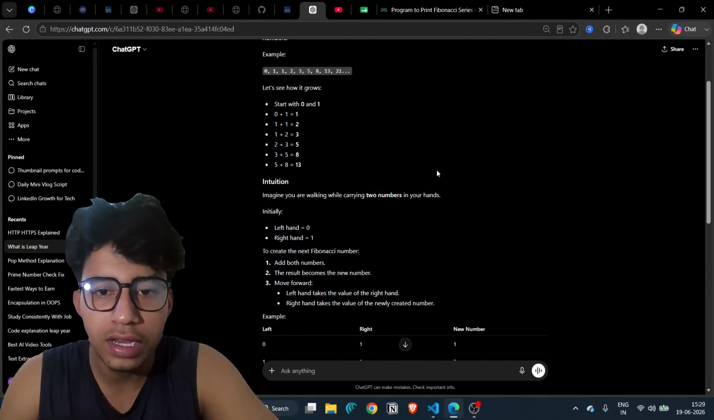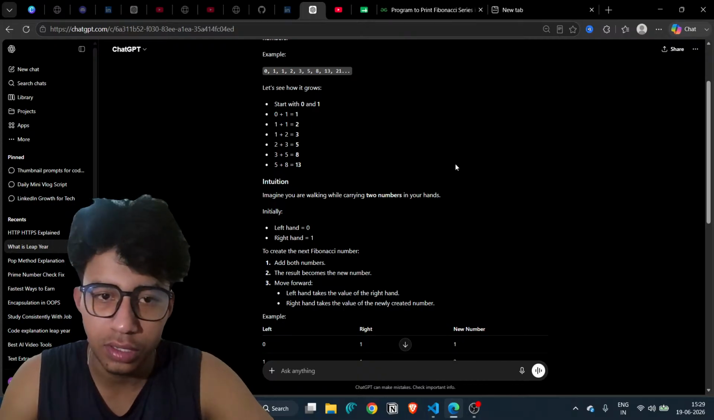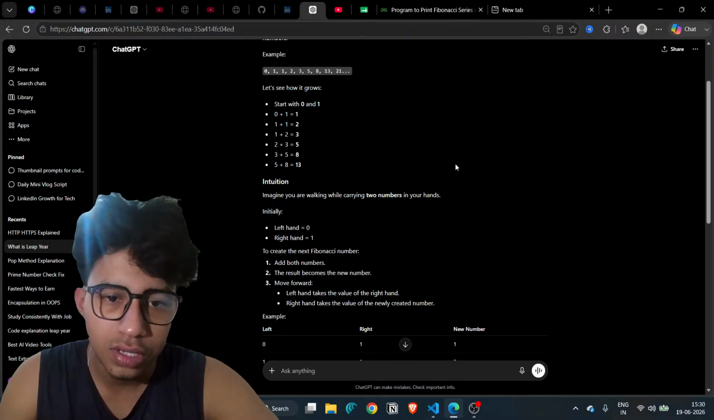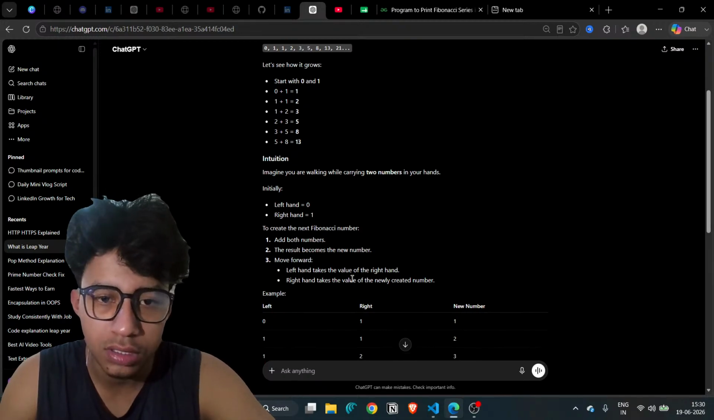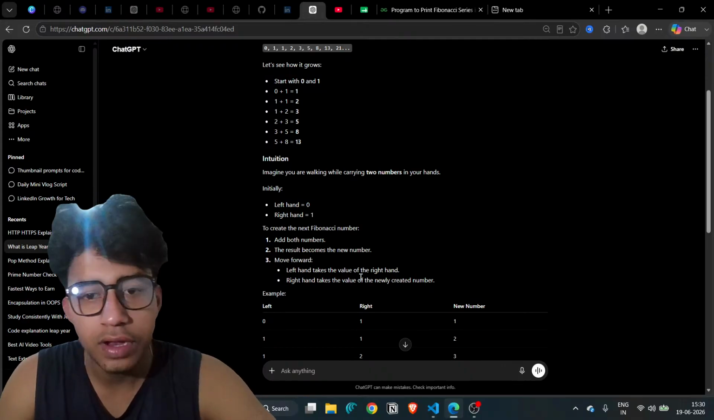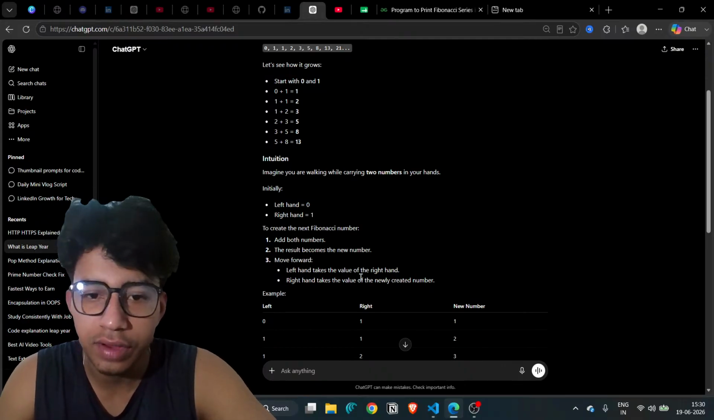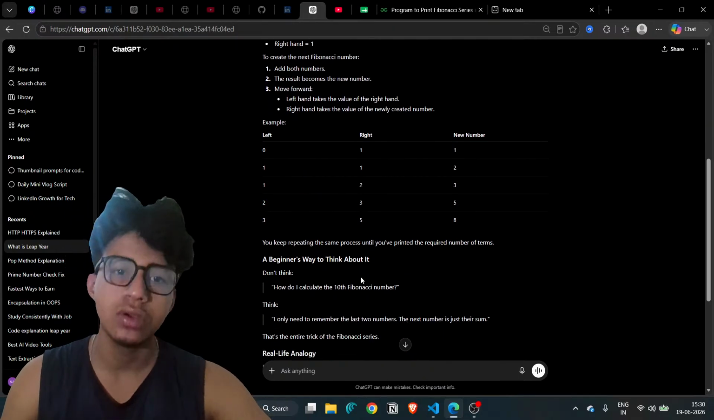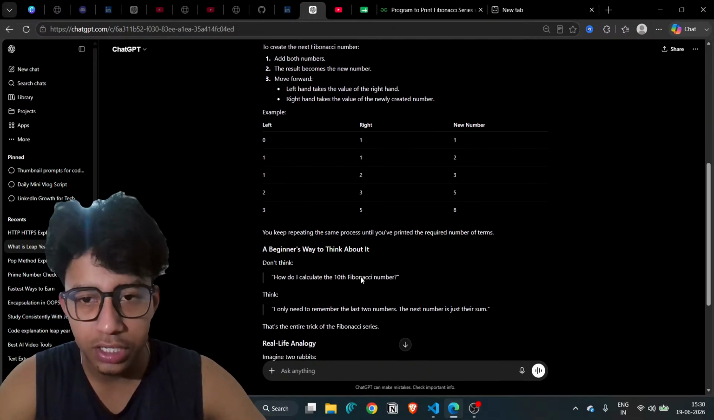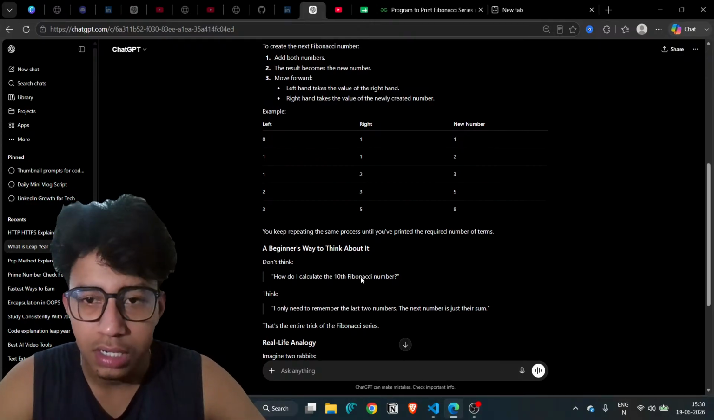Imagine you are walking while carrying two numbers in your hands. Initially the left hand is 0, the right hand is 1. To create the next Fibonacci number, add both numbers. The result becomes the new number, then move forward: the left hand takes the value of the right hand, and the right hand takes the value of the newly created one. You keep repeating the same process until you have printed the required number of terms.